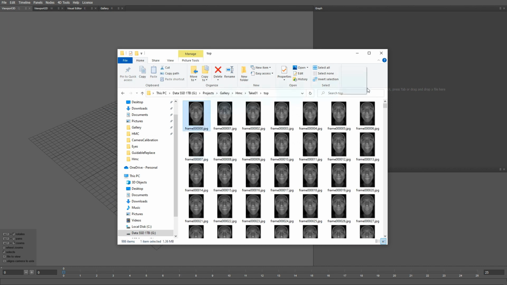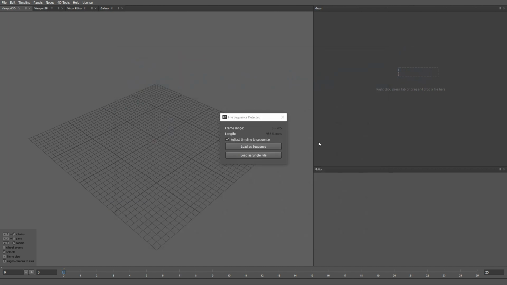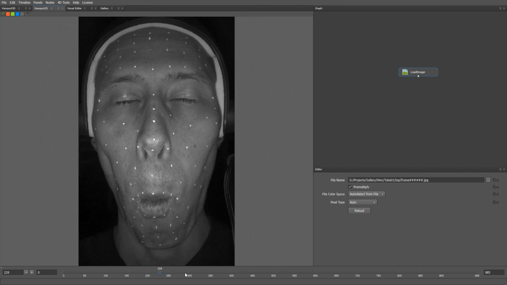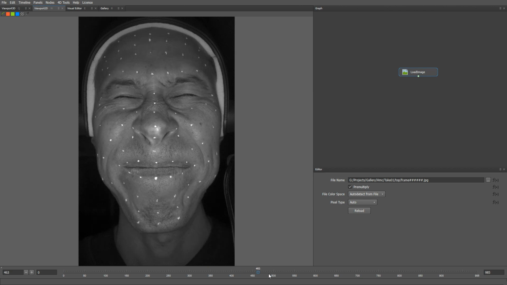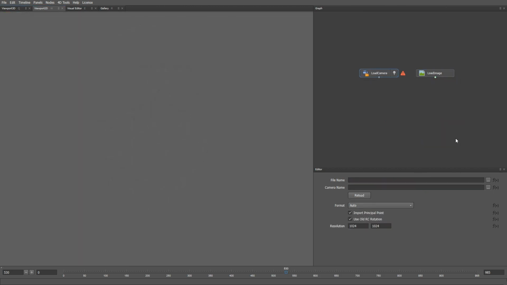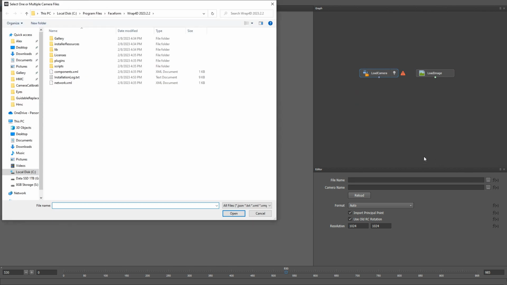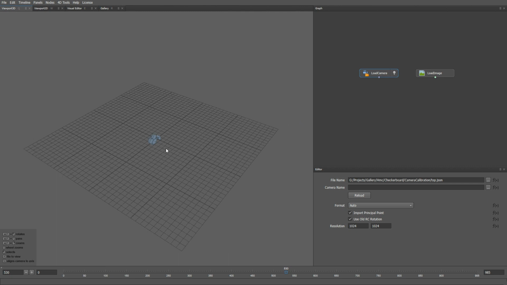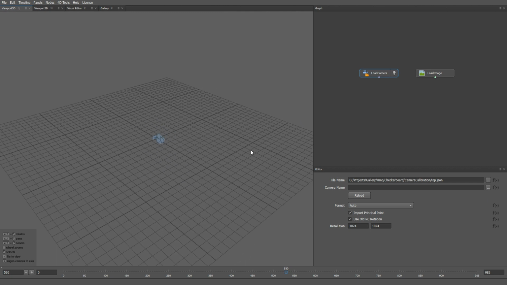I'm going to drag this file here. And here you can see our image sequence. The next step is to load the camera into the project. To do that, I'm going to use a load camera node. Let's select the calibration file for the top camera. Okay, here you can see our camera.